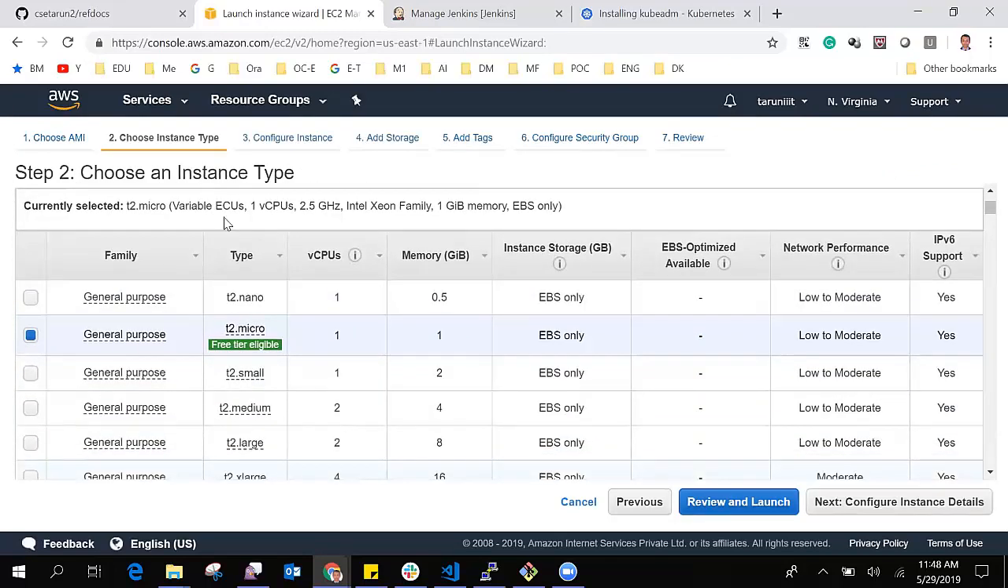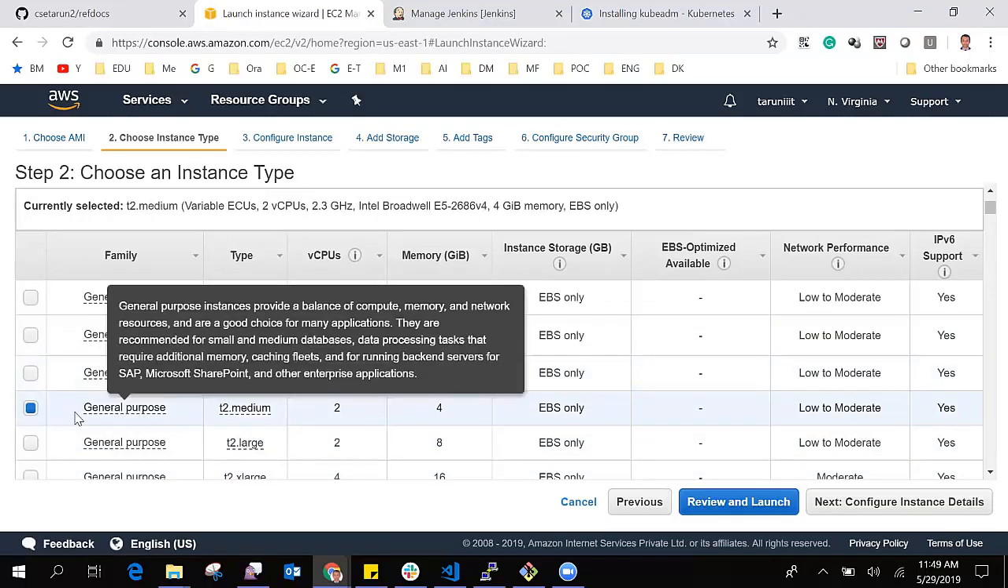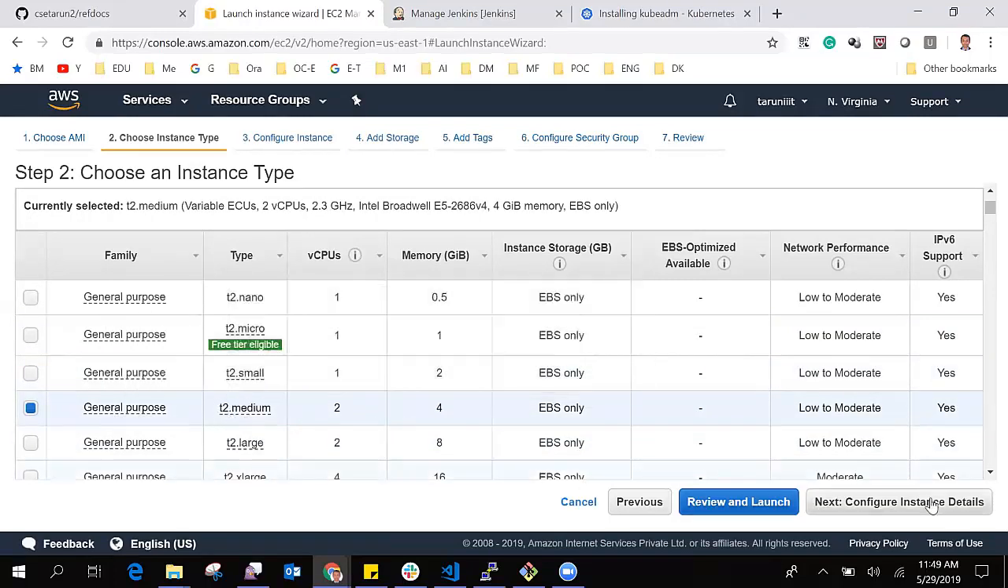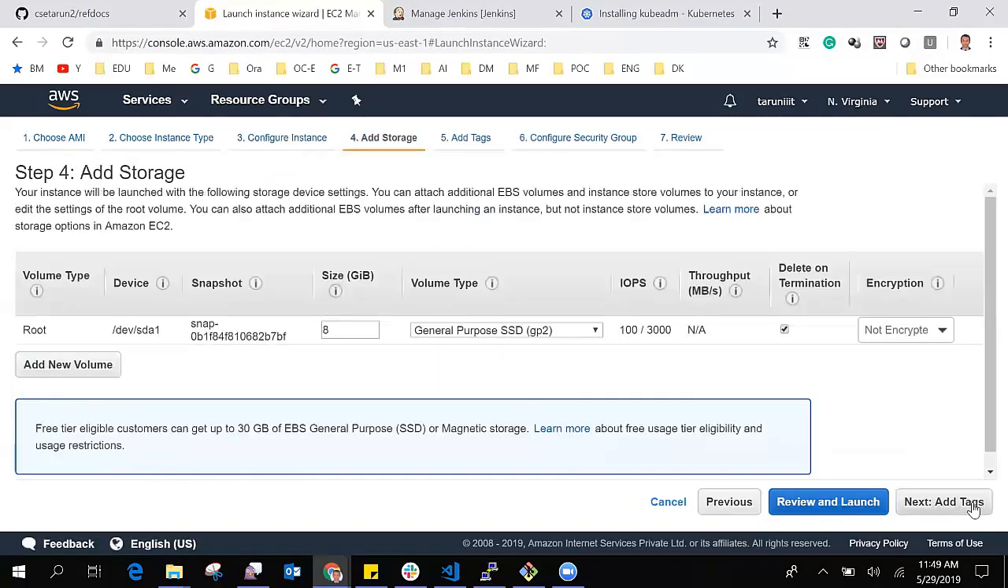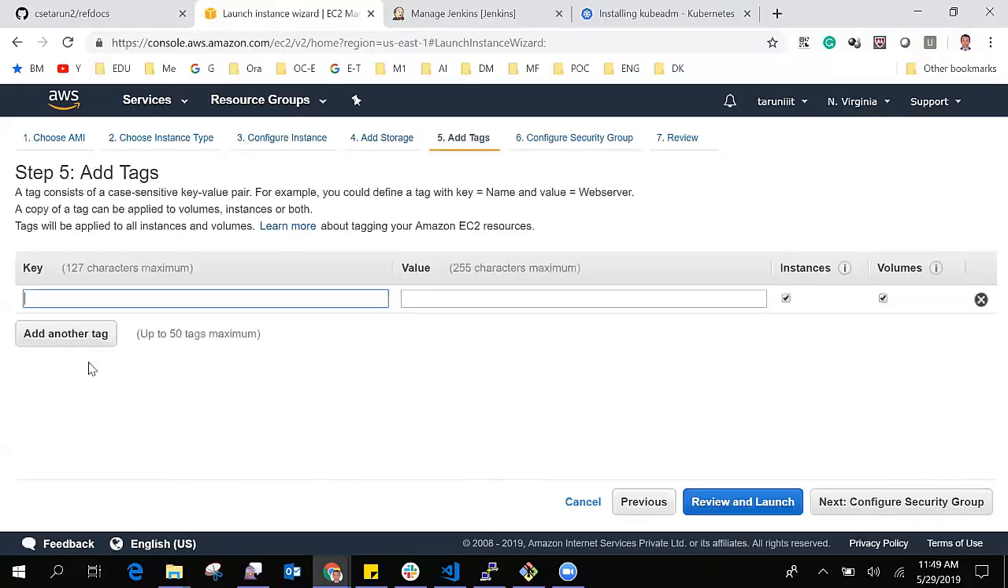Here, as per the document, you require at least 2 CPUs and 2 GB of RAM, so I am taking T2 medium. Storage is 8 GB by default. This is the Kubernetes master.